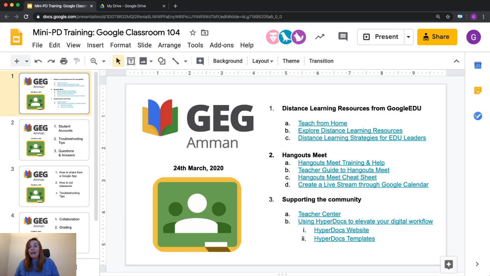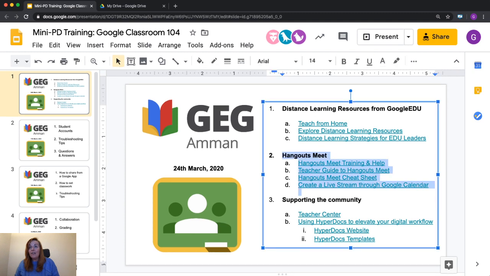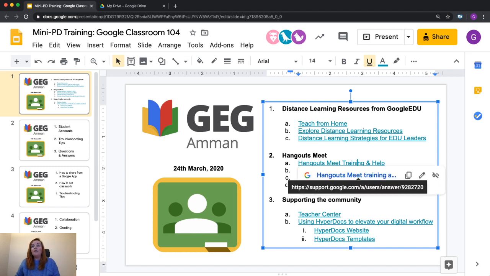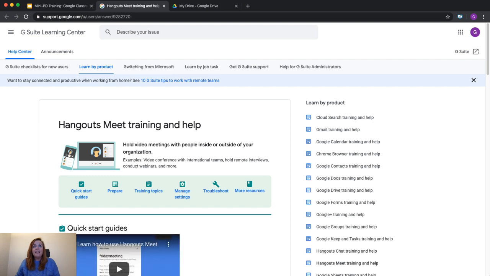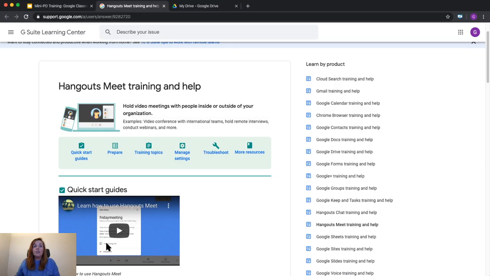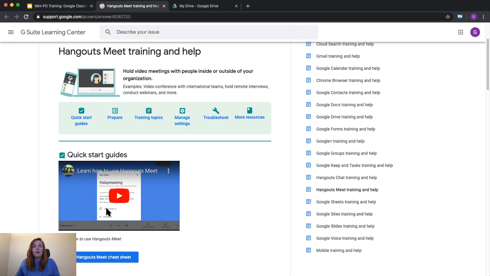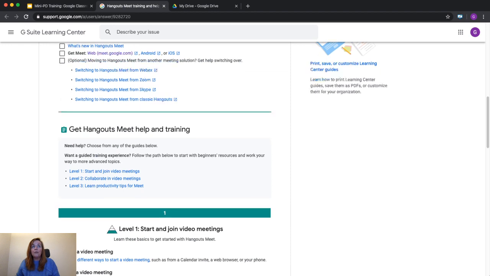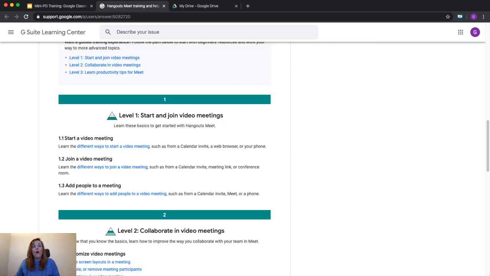Okay, so with Hangouts Meet, let's take a look at number 2 together now. With Hangouts Meet, the first thing is to make sure that we get trained properly and we have the help we need. So if you click on 2A, it takes you here to the Google Learning Center, G Suite Learning Center. So it's got all of your quick start guides, you can watch videos, and it's got all of these headings at the top to help you troubleshoot, have resources, etc. So you can scroll through and literally get all the help you want.